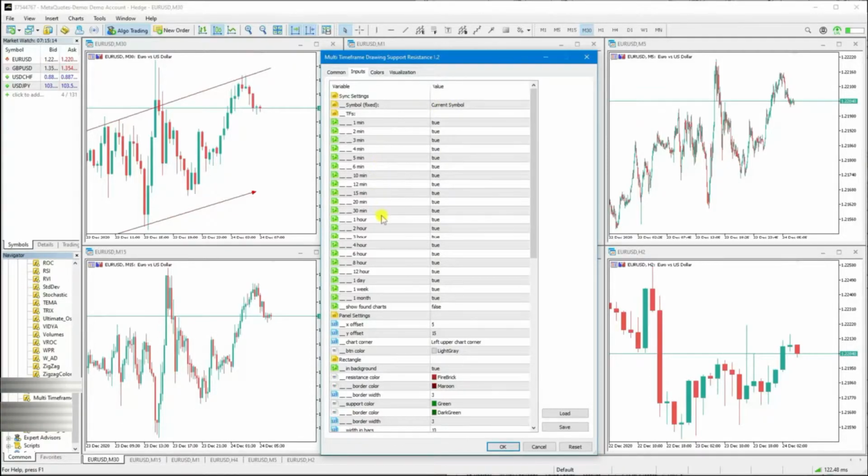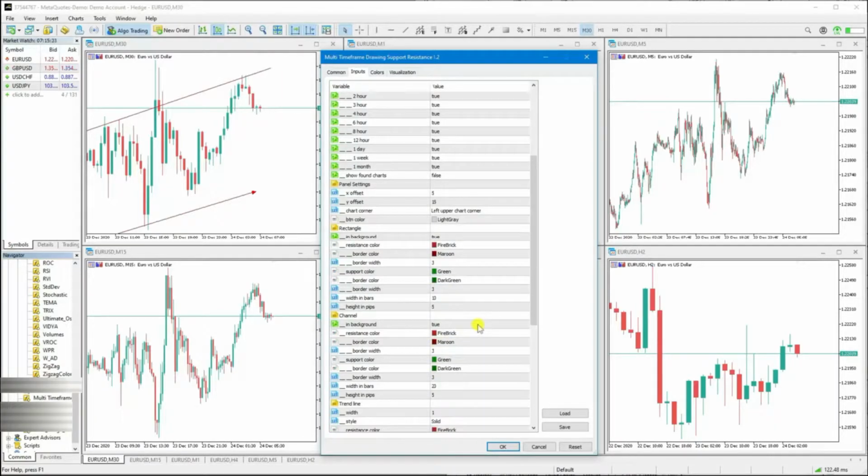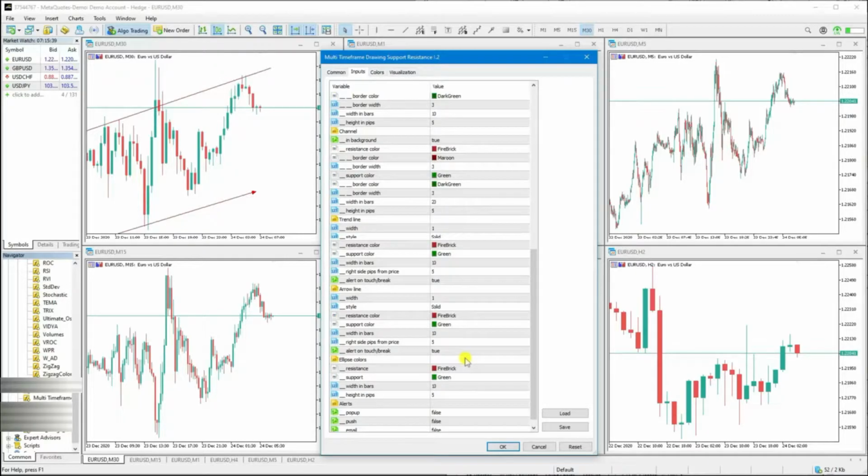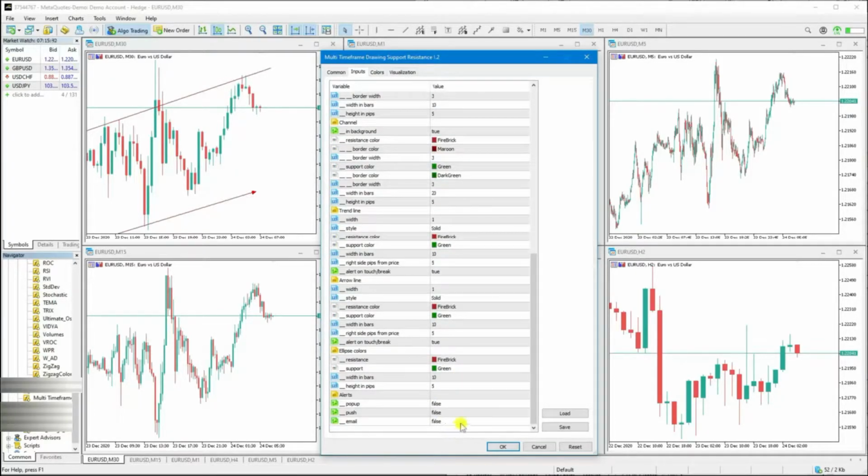Now this indicator will draw on each and every time frame available in the MT5 or MT4 version. You can change the color, the size, the width, and the number of bars you need it to draw on. It will draw the rectangle, the channel, the trend line, arrow line, ellipse, and it will even give alerts whenever the trend line or the arrow lines are hit, or whenever the channel trend lines have been hit. So let's see how it draws on the chart.